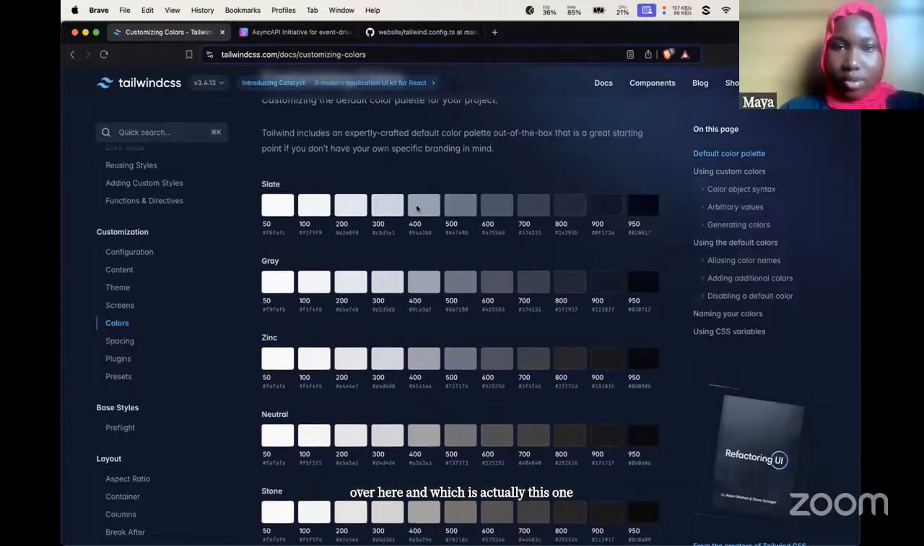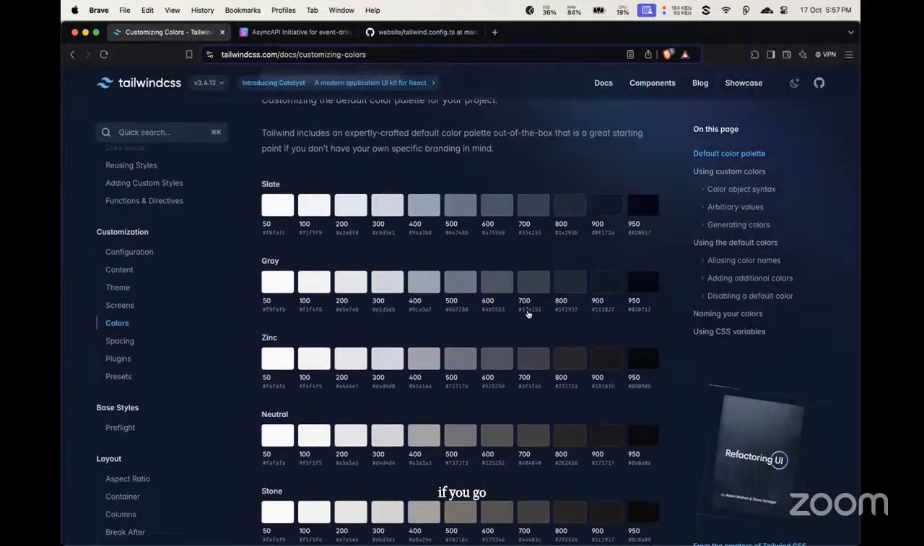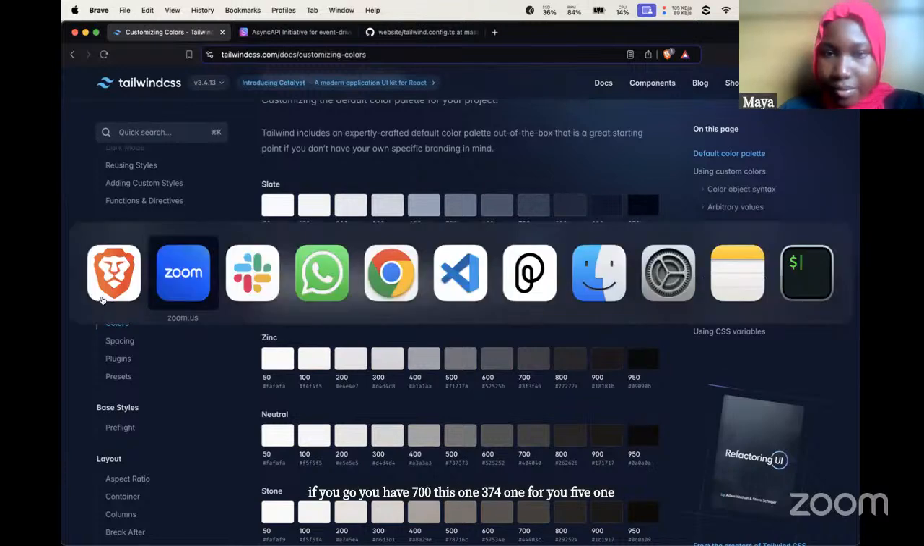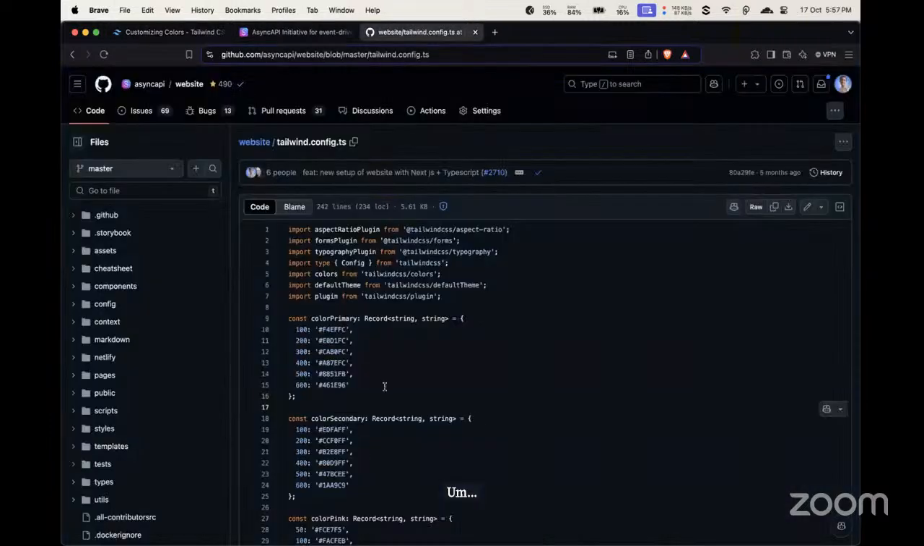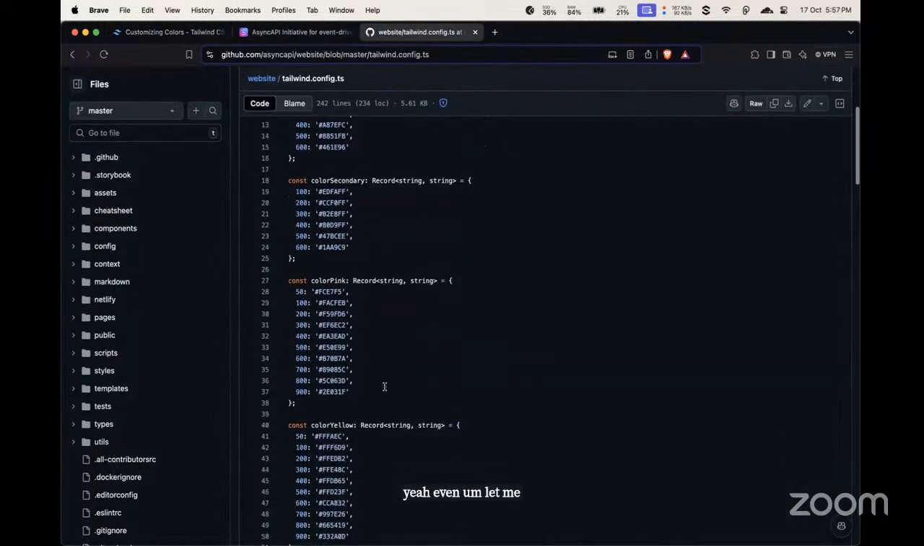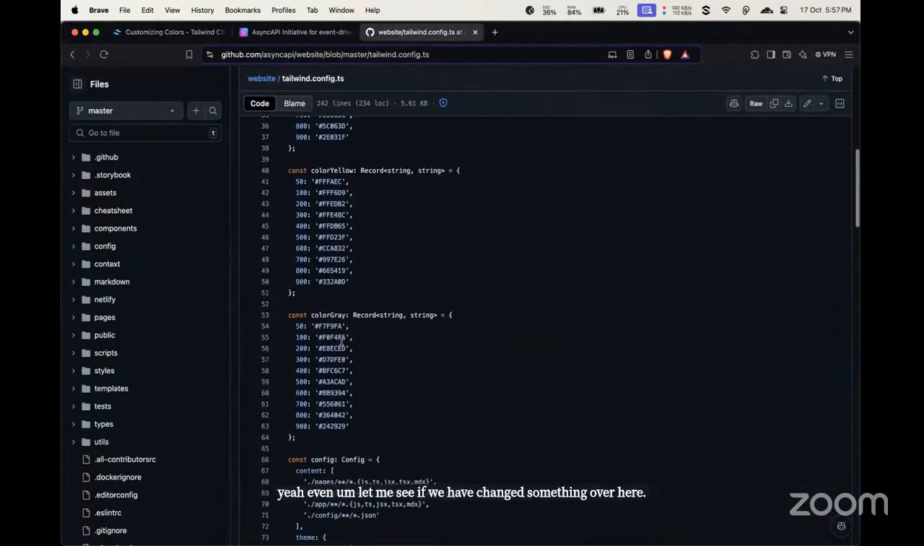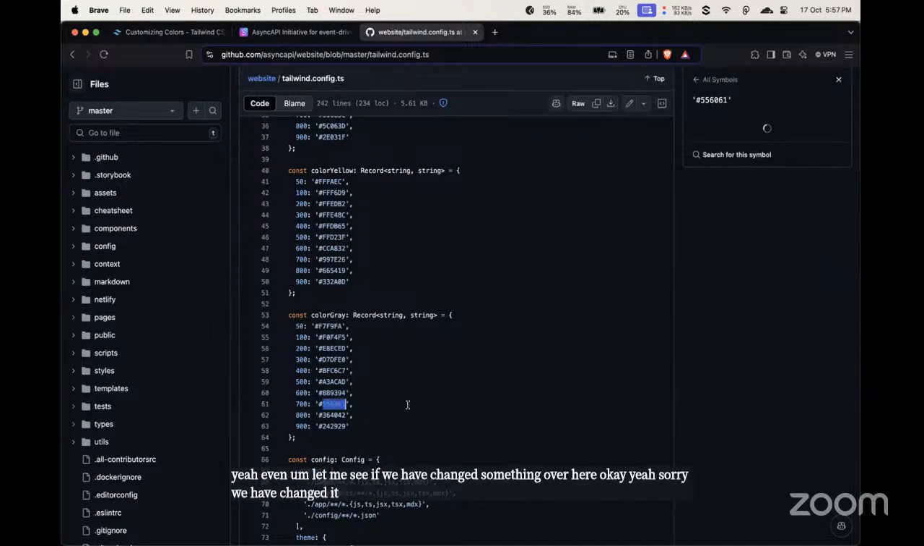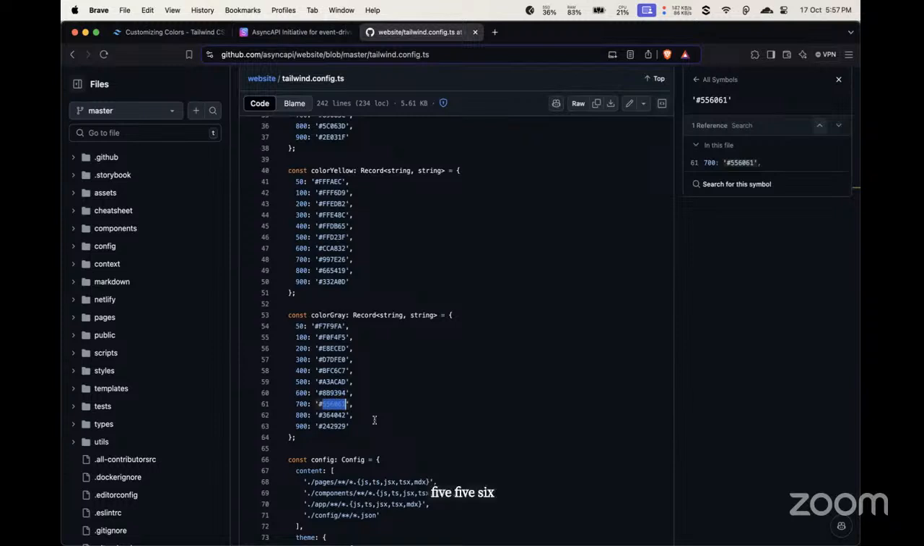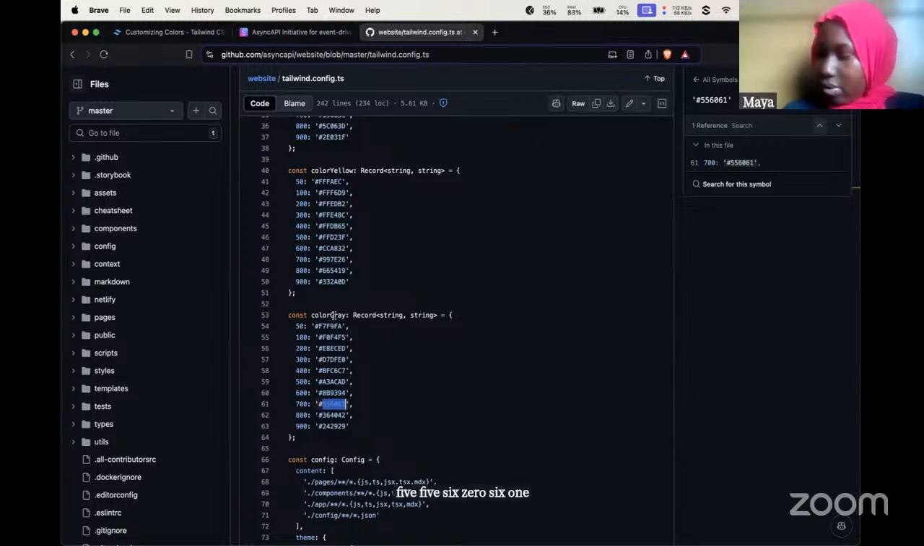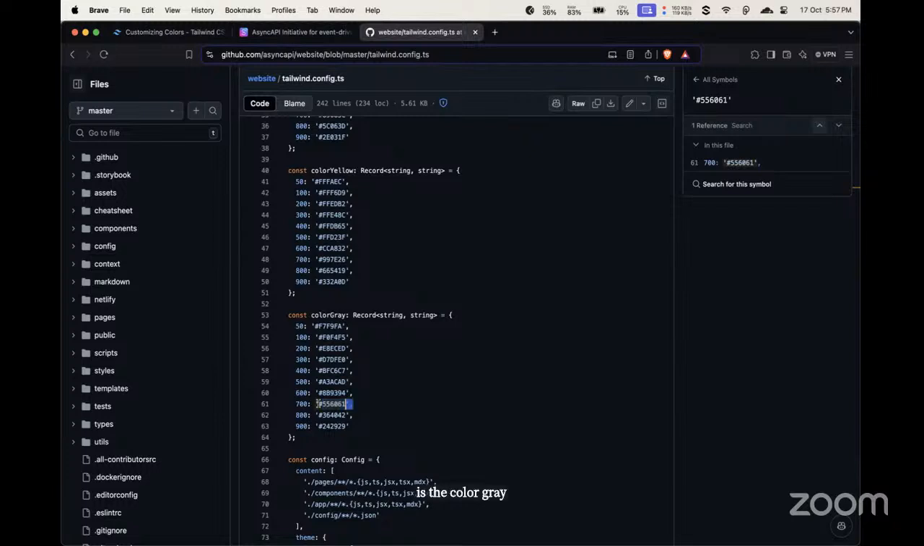If you color it here with 700, this one, 374151. Let me see if we have changed something over here. Yeah, sorry, we have changed it. This is this one, 556061, is the color gray, and 700 is this one.